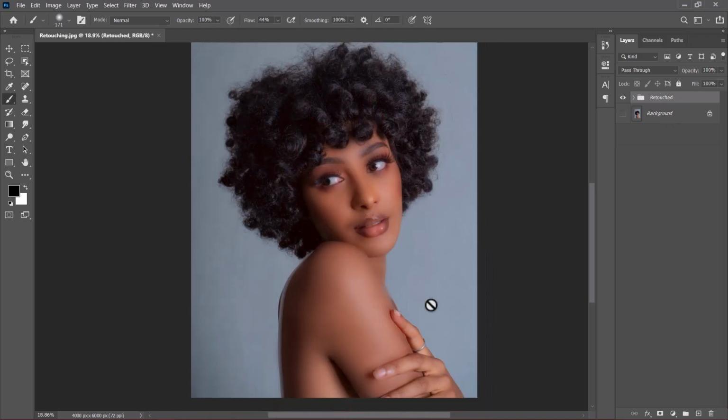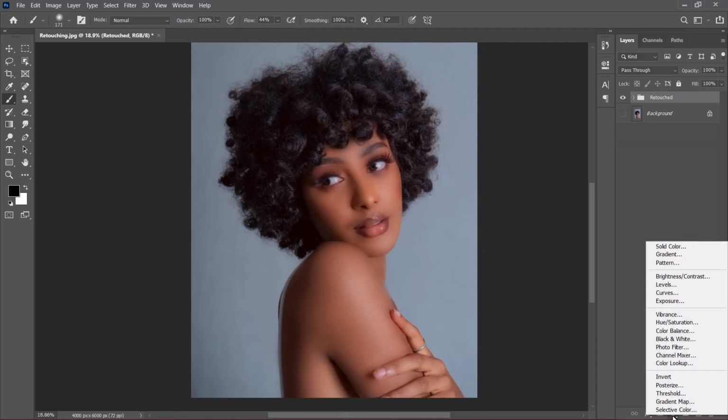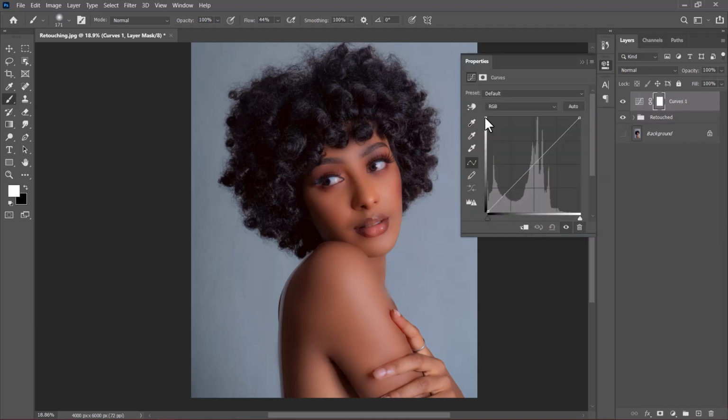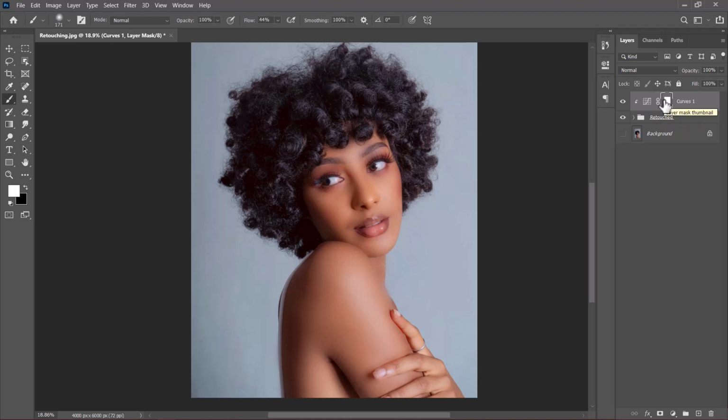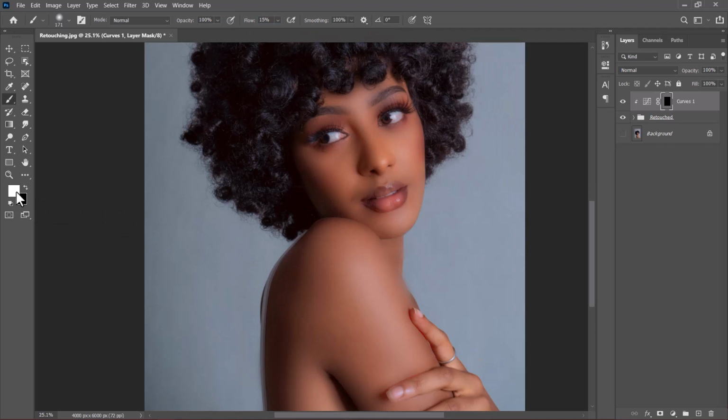The next thing I will do is to click again on the new adjustment layer icon and add the curves adjustment. I'll click on this button, then click here and just drag it up to increase the highlights, just like so. Then I'm going to clip it just within this group. With the mask selected, I'll press Ctrl+I to invert it. Then with the brush tool, I'm going to reduce the flow to like 15%. Make sure the foreground color is set to white. Then I'll gradually begin to paint on the highlight to reveal them.